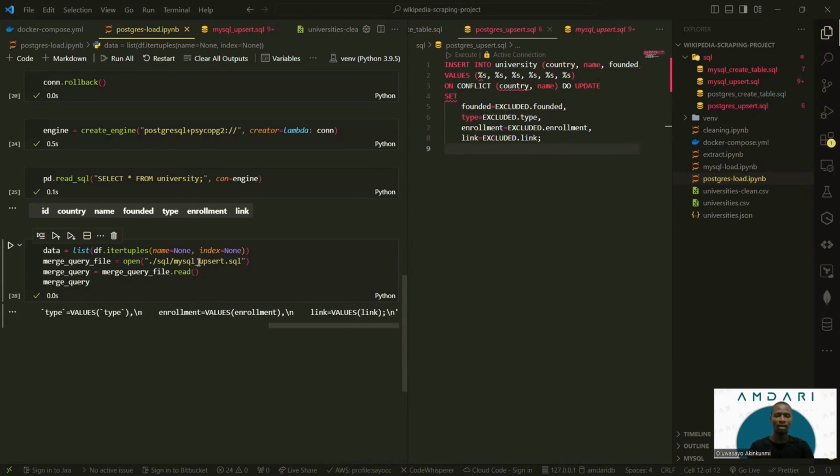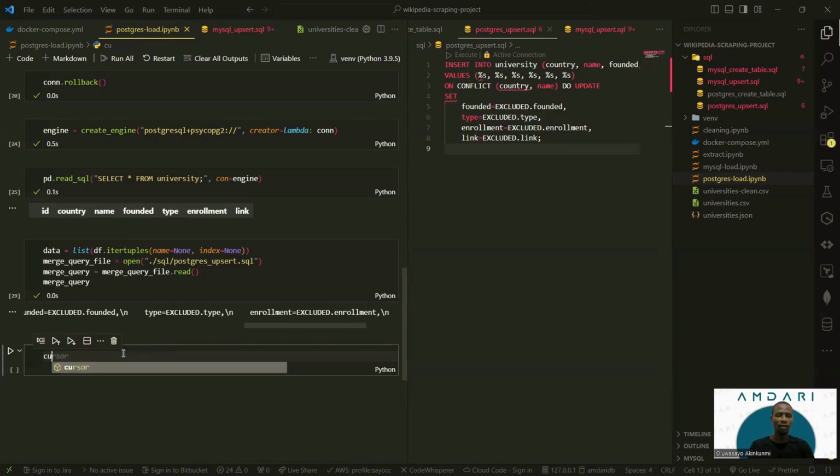Okay, so I'm still reading MySQL of sat. This should be Postgres of sat, right? Because I saw this and I know this is for Postgres. So I'll run this again, and let's check that. And yes, this is indeed the query for Postgres. So now I'll run cursor.executemany, supply my merge query, and then supply the data, right?